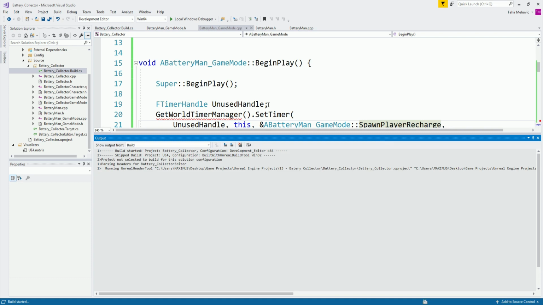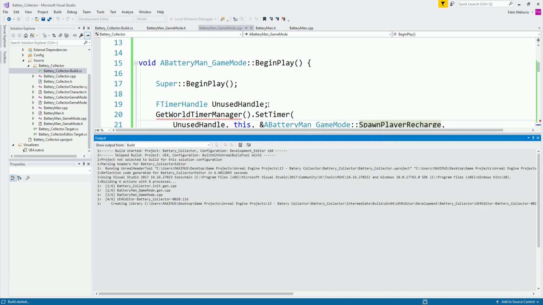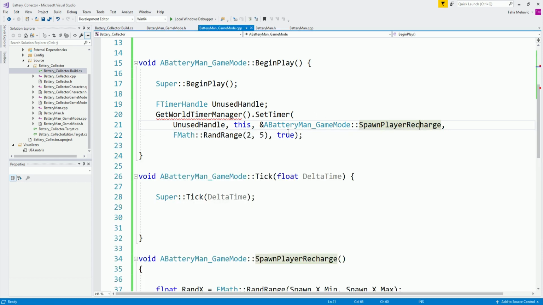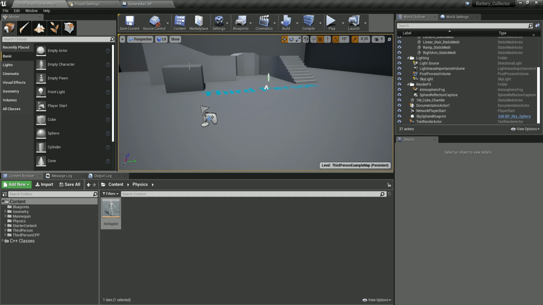Control Shift B to make sure that I didn't do any oopsies over here. And if I didn't do any oopsies, we are practically done with the game. And yeah, build has succeeded. Yay! We do have one more thing to do, because this will throw an error if we don't do it.